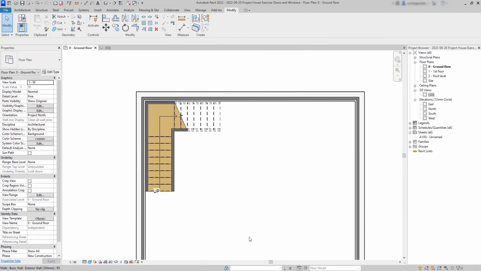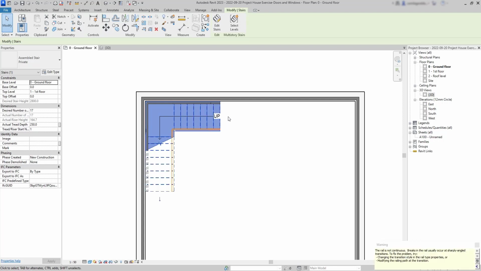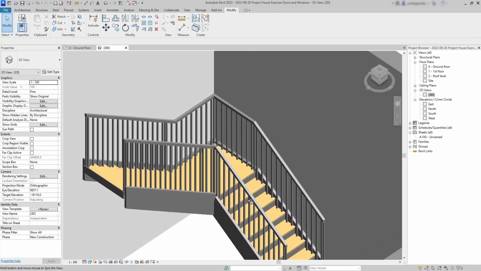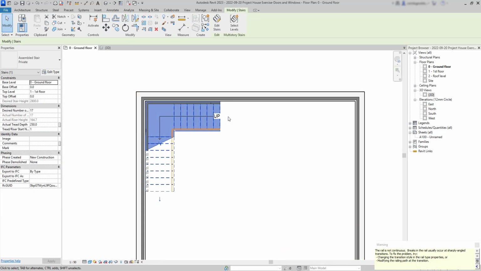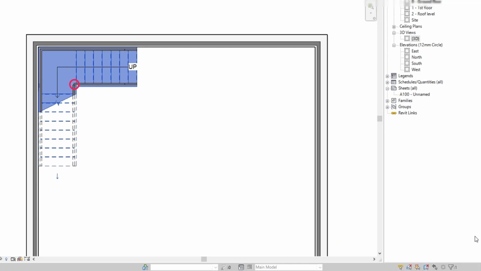Now, we are going to learn some important tips to help us to edit and modify some of the stair components. When I select the stair, I can flip the stair direction if I click on this arrow. And then you can confirm it on the 3D view. Also, you've noticed there is a notification that the railing is not continuous now. That's because there is a break at the landing when it changes the direction. For now, we will not worry about that. It's just a small detail that can be fixed by increasing the landing.